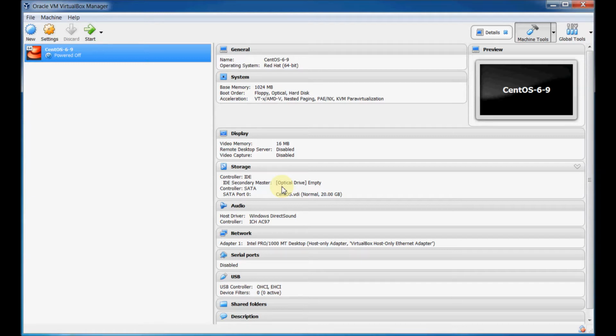In this particular session, I will cover a very useful feature of taking backup of your virtual machine. I have this virtual machine which is running a Linux operating system, namely CentOS. I want to take its backup. So let's see how we can do that.